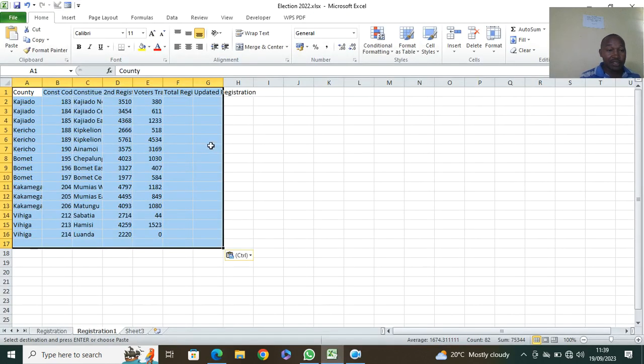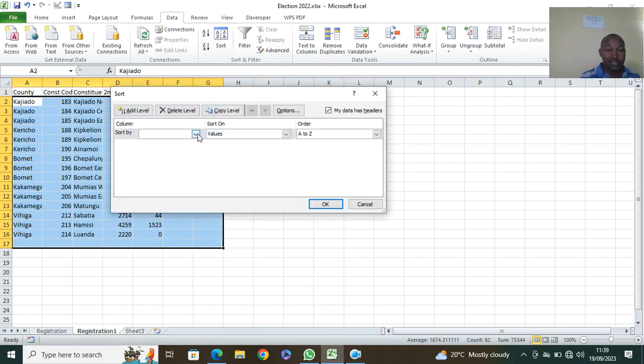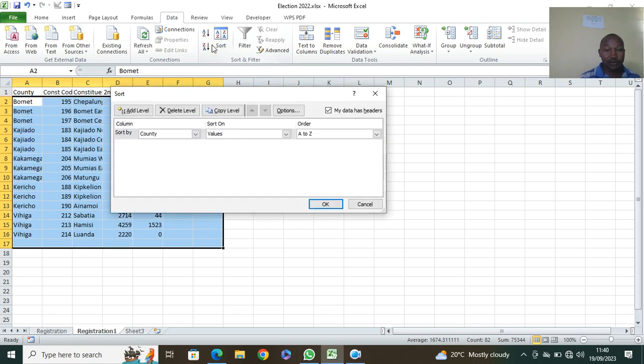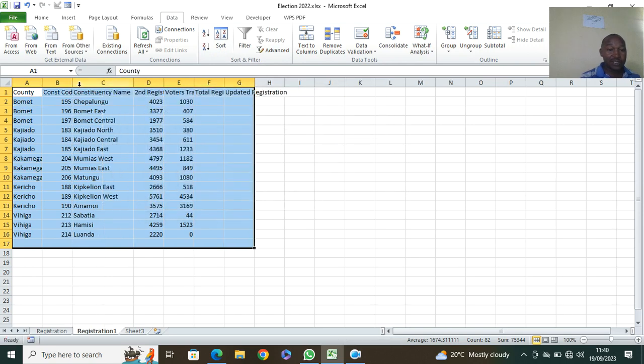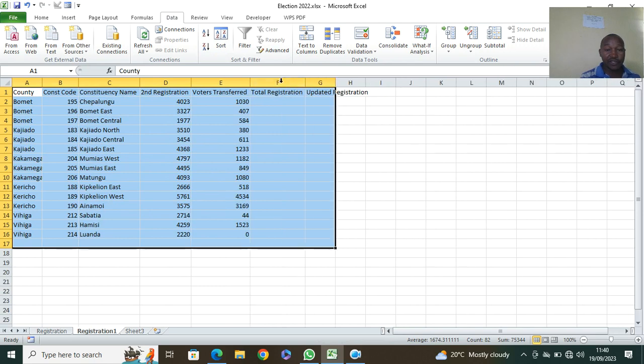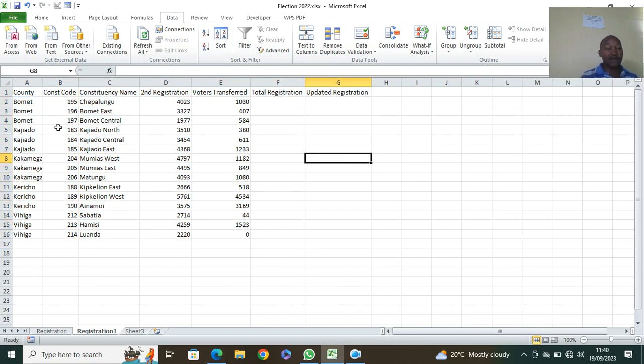We sort our work. We highlight, then go to the data menu, then sort. So we are sorting this according to county. I click on OK. That one is done. We are working in ascending order. It's also important to double click here to see everything at a glance. So this is what I have. You see now I have sorted according to county.